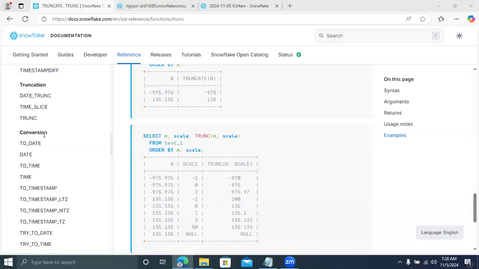Now we're going to see the conversion functions in date as well as timestamp. If you want to convert a string value, for example, I gave 20240517. It's a string, though it's in single quotes. If I want to convert it into a date, I can go for the toDate function. If you want to convert a string value to the time data type, you can use toTime.